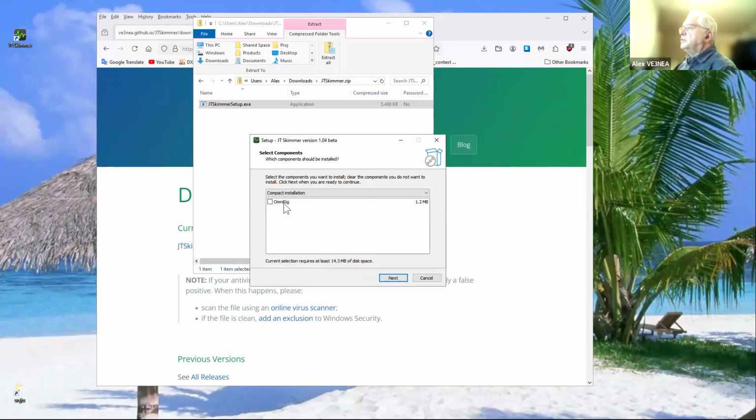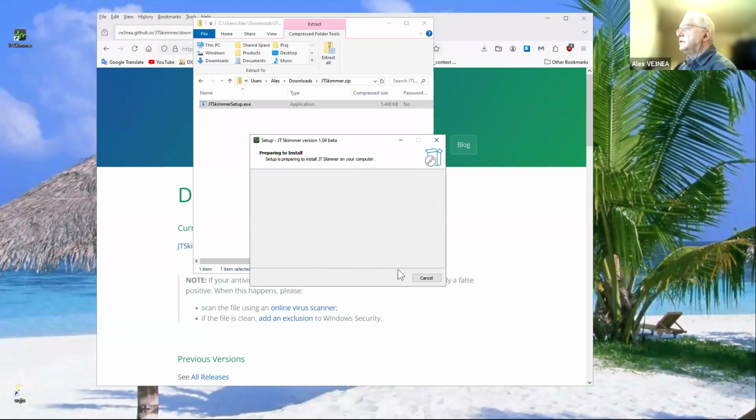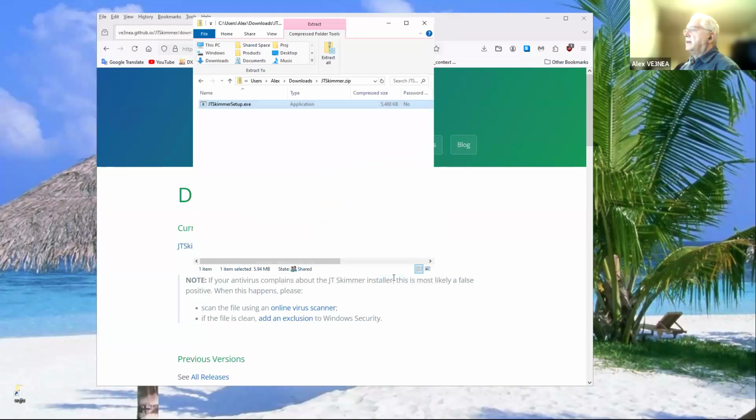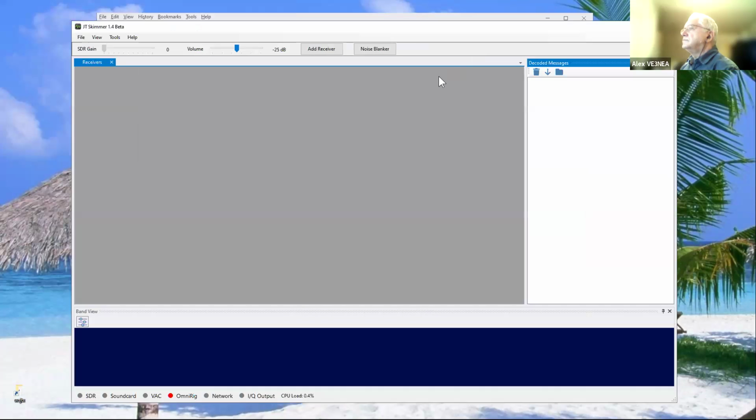The setup includes OmniRig as an option. If you don't have OmniRig, you can tick it and get it installed. If you already have it, or if you don't want to use it, you leave it unchecked. Install will create a desktop shortcut. All done now. This option is checked, so it will start automatically. Okay, so all is good, it's running.